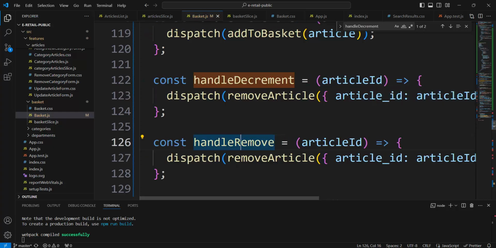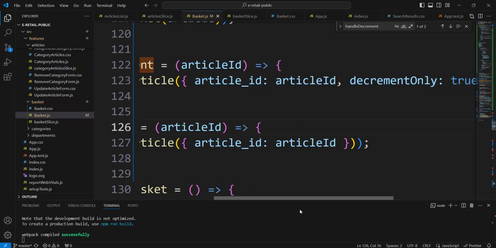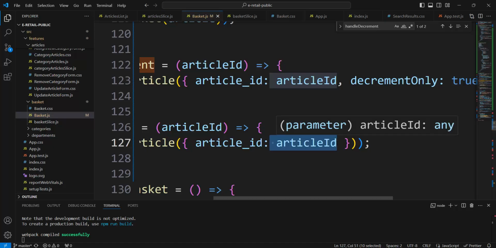But handle remove is the handler of the remove button, and there we don't put decrement only, just the article ID. Because of that, when we click the remove button, the complete row disappears regardless of how many quantity there is.